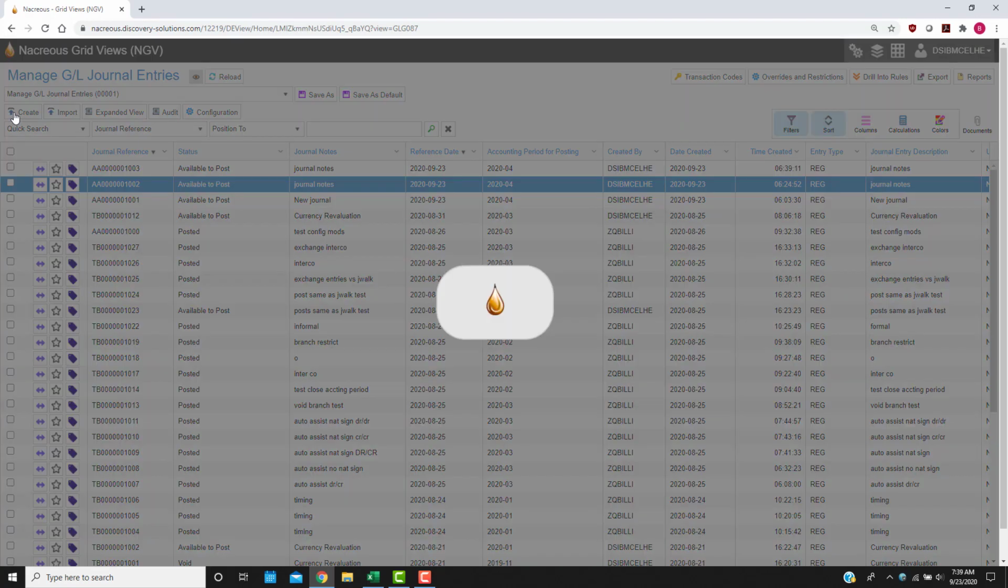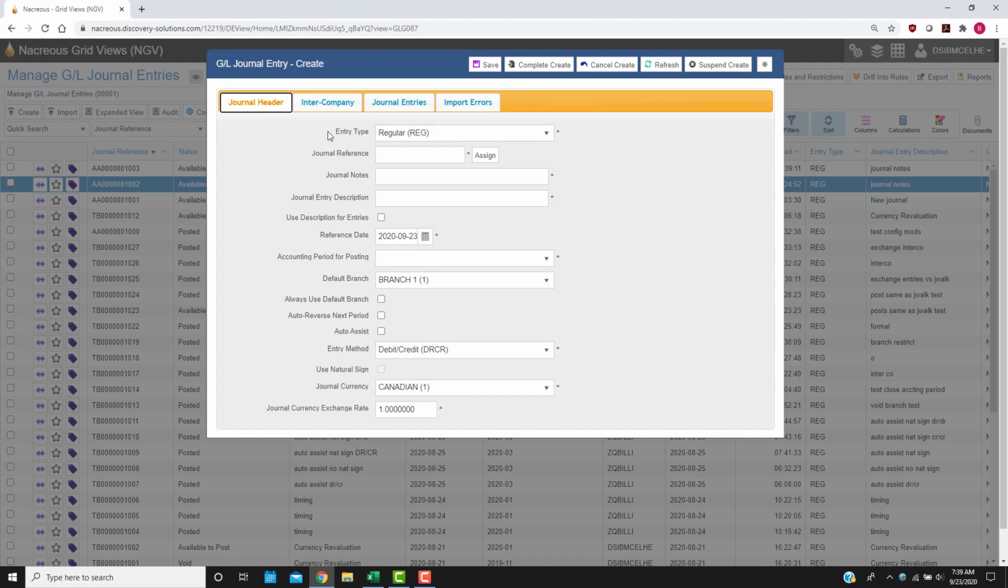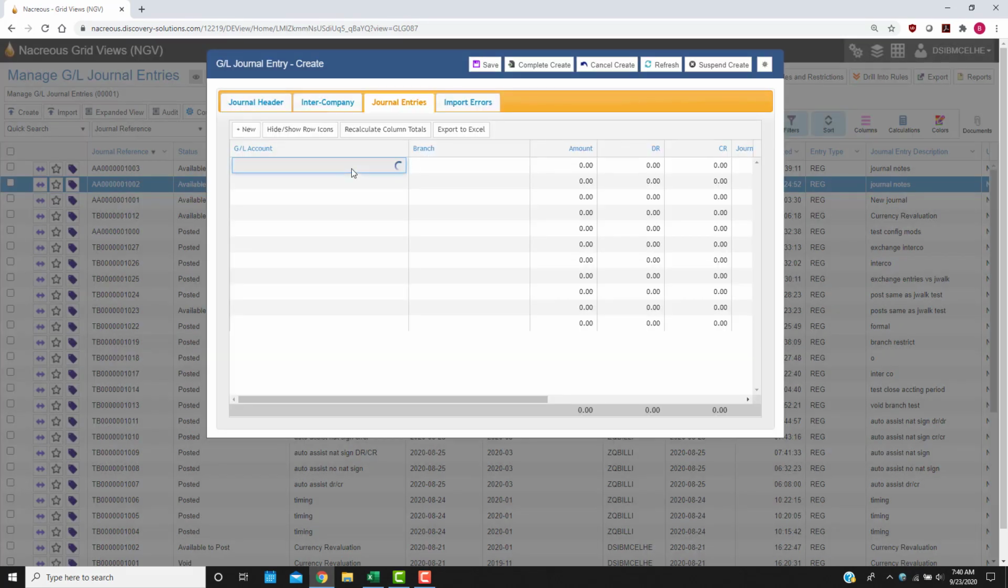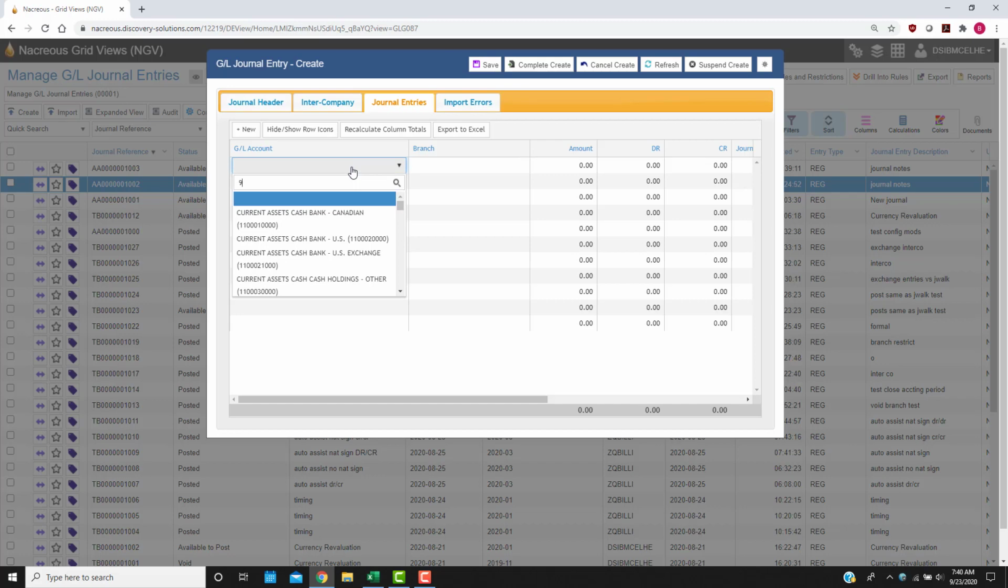If we do a create, and then on entry type, instead of leaving it as regular, we do a drop down and go to recurring. We can set up a recurring journal entry. So maybe this one is for rent. So building a rent. Okay, so in this case, we don't have to select a posting period because this is just basically a header that we're creating. I'm going to go journal entries, pick some journals.